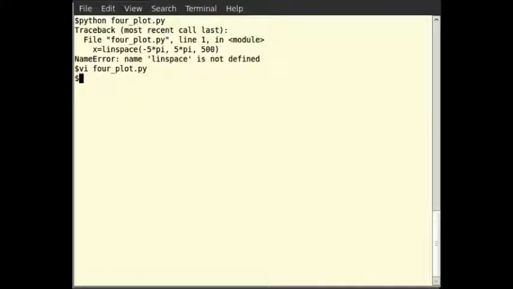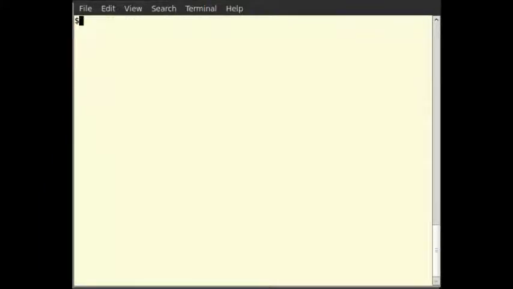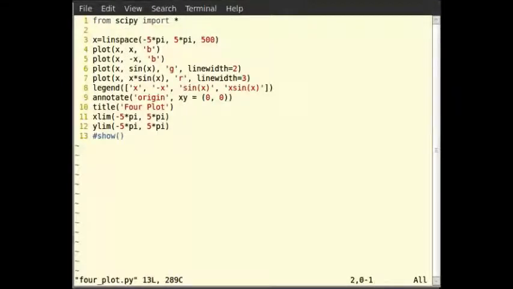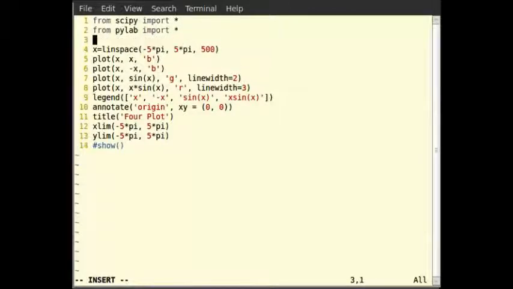Now let us run the script again. So type python 4_plot.py. Now it gave another error: plot not defined. Let us edit the file again and add this line as the second line in our script and save it. So type from pylab import star. And now run the script. So type python 4_plot.py.